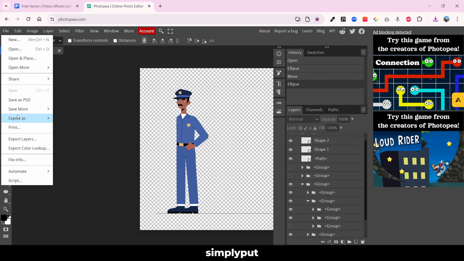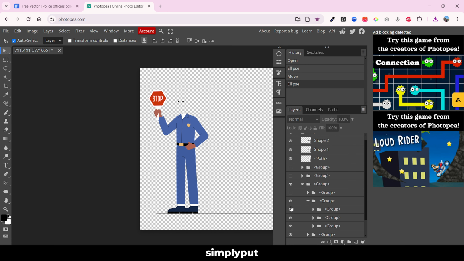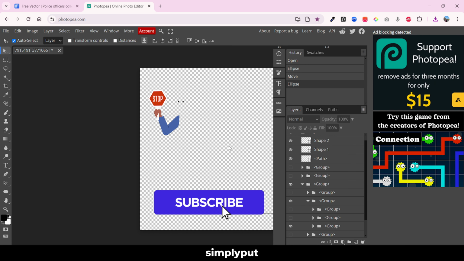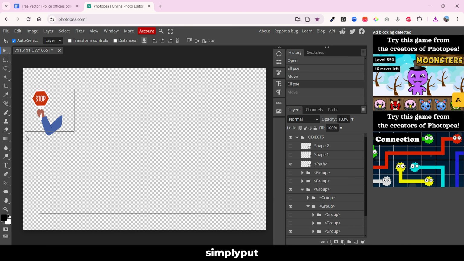So now again go to File, Export as and PNG. And we can just simply save it. Now let's hide the remaining things. While we have to export this, don't keep it like this over here. Instead, select this and bring it to the middle. I will tell you the reason for this later on.